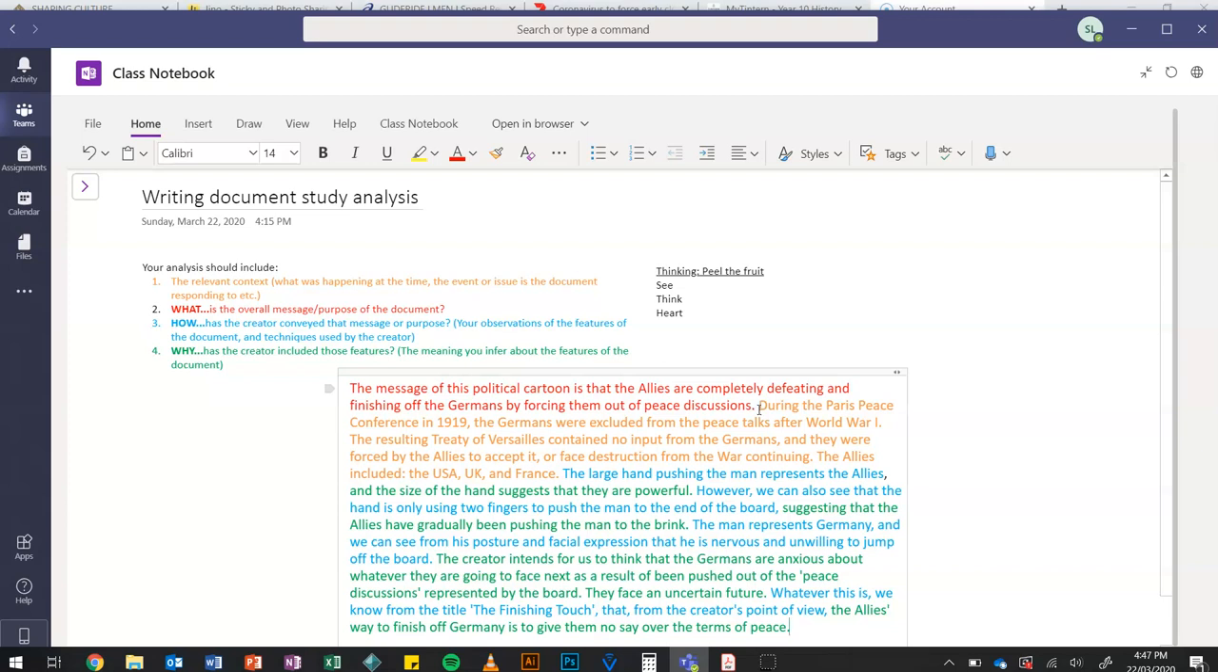It's up to you. You might want to integrate bits of the context into the blue and green, right? You might find that easier. It might make more sense to you. Either way, this would be able to get you the full 8 marks because you've got the overall message, you've got some of the context, and you've got an actual analysis, your observations and the meaning that you infer.